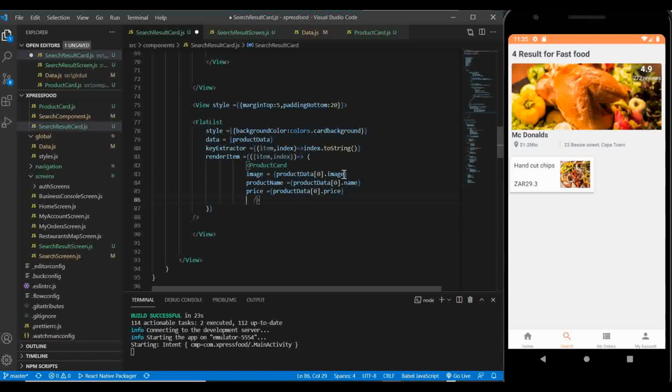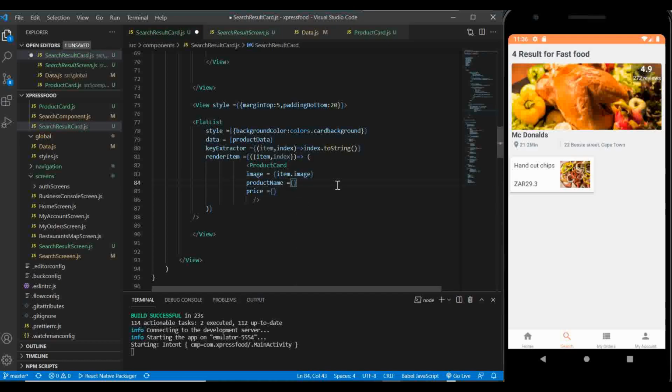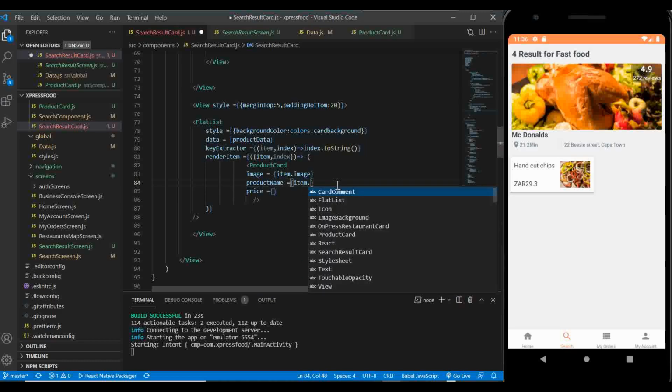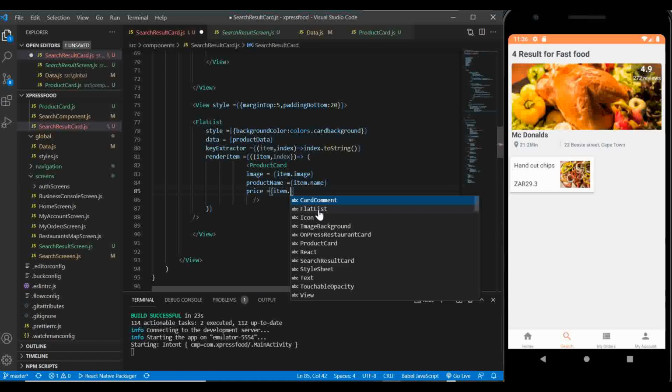And instead of now passing data in this way, I'm going to delete all this. And here we're just going to say item, in case this one will be image, so this will be item, and then this will be name, this will be item, and this will be product price.